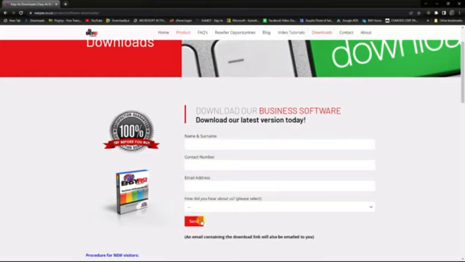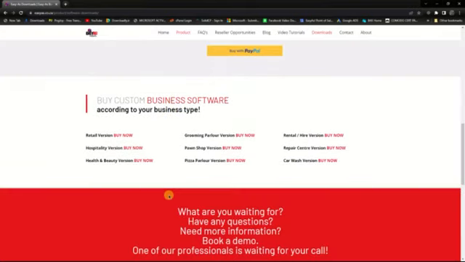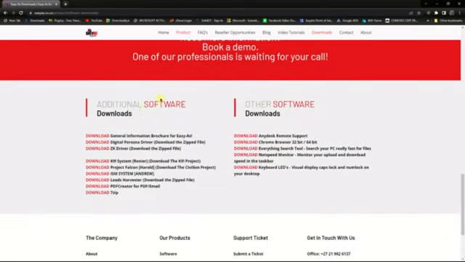Now, our software works in conjunction with a program called PDF Creator, which is available further down on this page. Under additional software downloads, you'll see the PDF Creator for converting reports from our system into PDF or emailing reports from our system. So you don't have to have Microsoft Outlook installed. You can email it directly from the system.